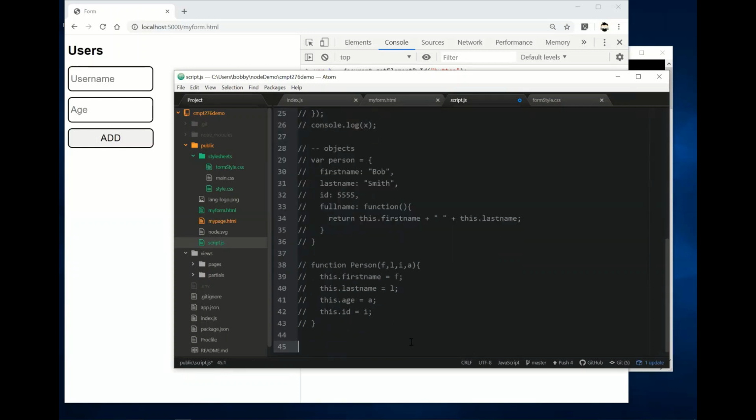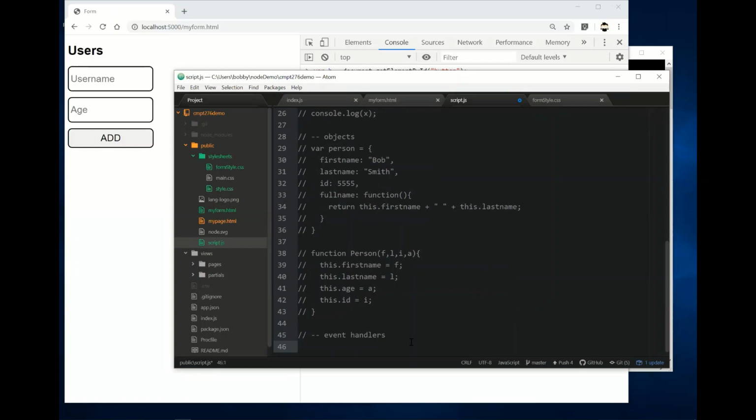All right, so here I'm going to do event handlers. By the way, what I just wrote there as a function is called an event handler. All right, so let's do something more than this.